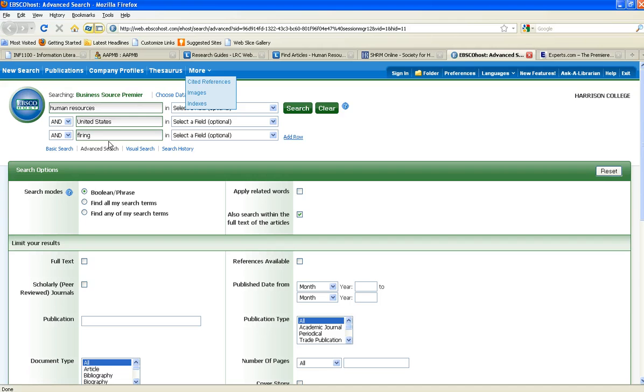You will need to log in and then do a search on something you're interested in your field. So the field is human resources, so I put that in the first box. And then I want to make sure I have a local expert, so I typed in United States. And then I typed in something about human resources that I'm interested in, like maybe hiring and firing people. So I just typed in the word firing.